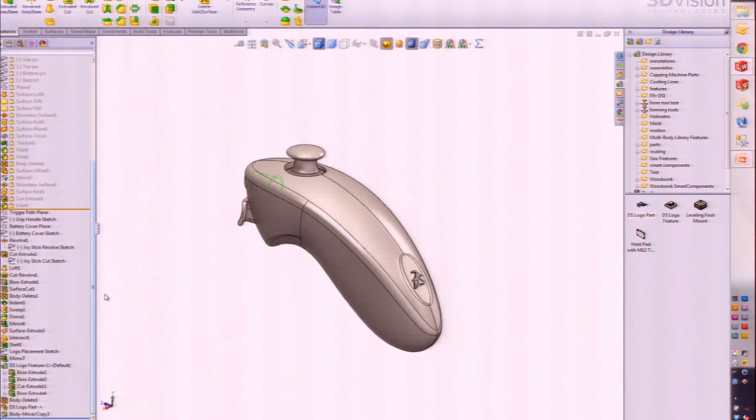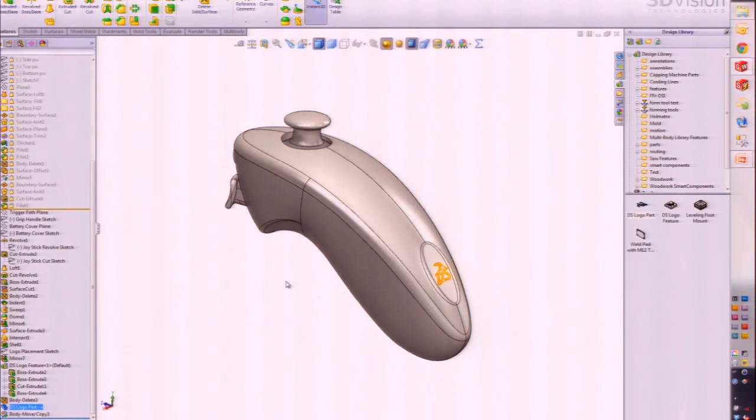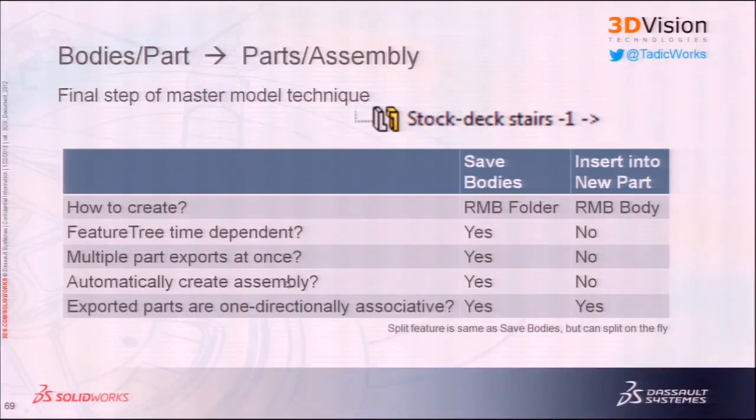This body now is a feature that is a part file inserted into this part file, with a little arrow saying that it is always referencing that other part file. So if that part file changes, this body inside of this part file is going to change. I have one last example.